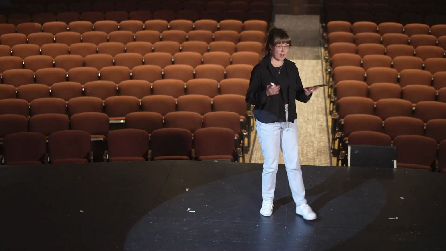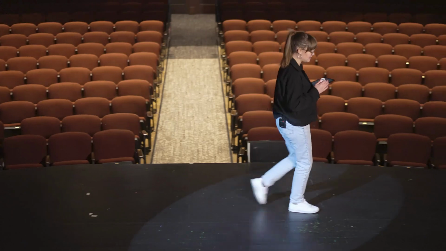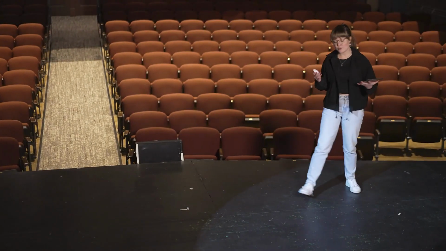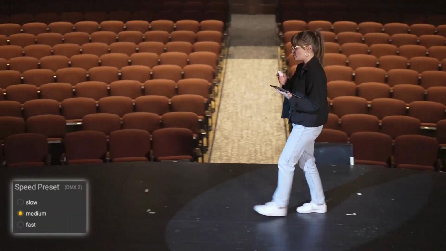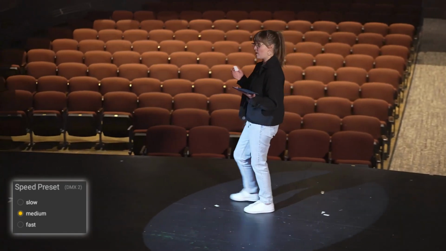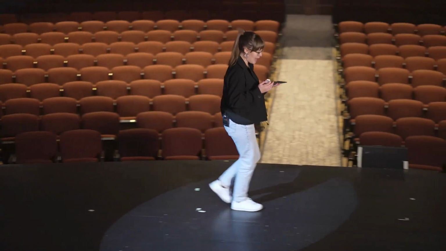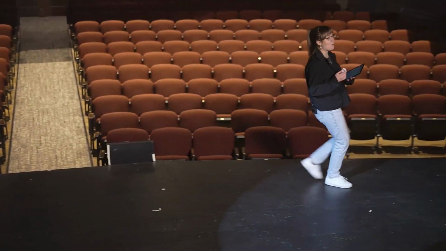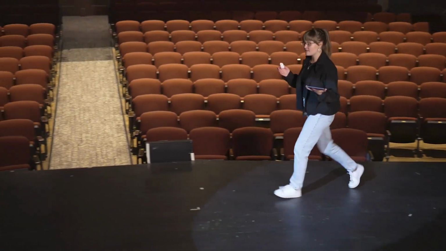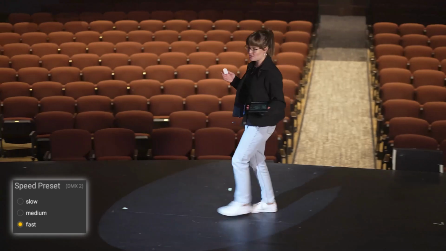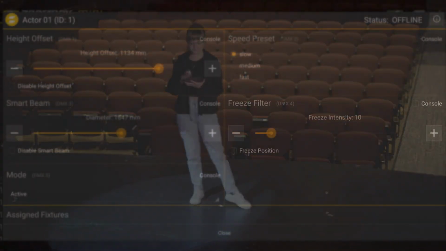Now, if I am walking quickly and I need the light to keep up with me, I will set it to medium. And now this is for a brisk walk, more quick movements around the stage. Now, if I was running, I was an acrobat, maybe I was dancing, or something of that nature, then I would set it to fast, so I have the highest prediction settings for my fixture.